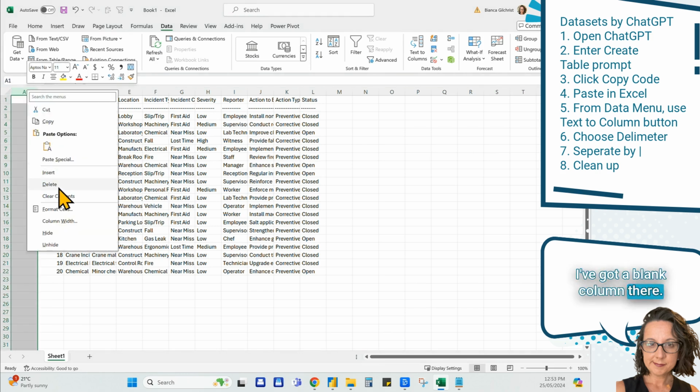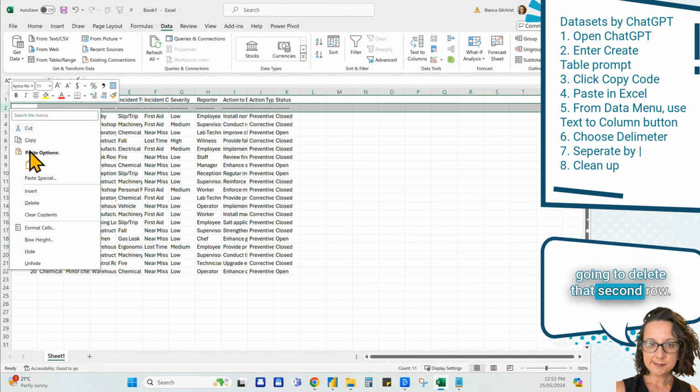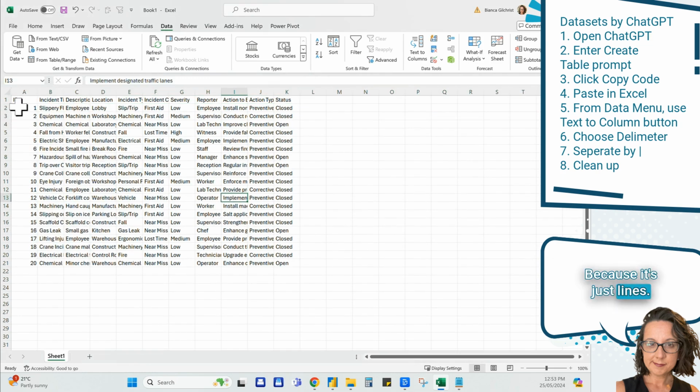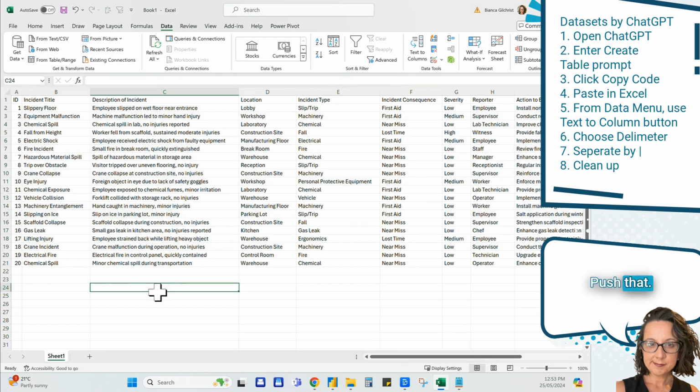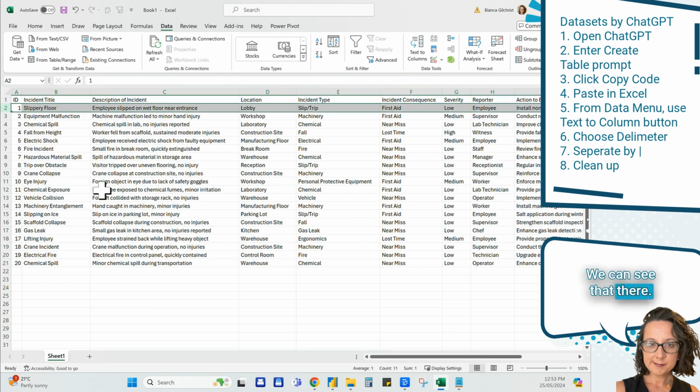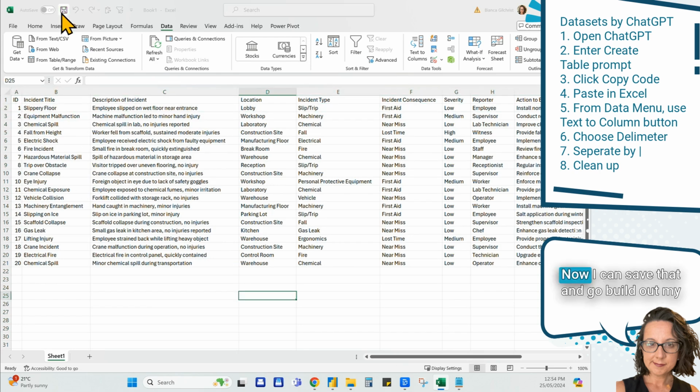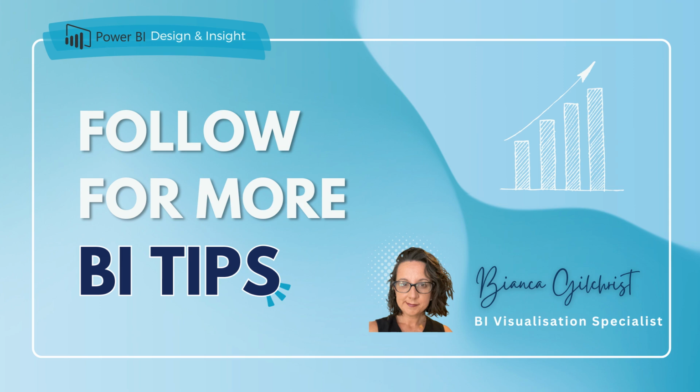I've got a blank column there, so I'm going to delete, and I'm going to delete that second row. It's just lines. Push it out. And here we go. We've got our data set of records. So we can see that they're pretty realistic as well. Now I can save that and go build out my Power BI dashboard.